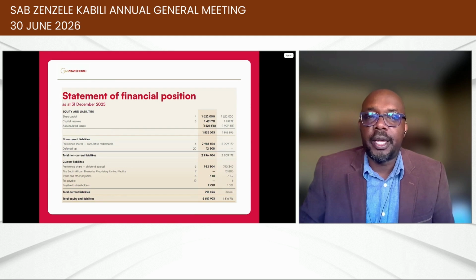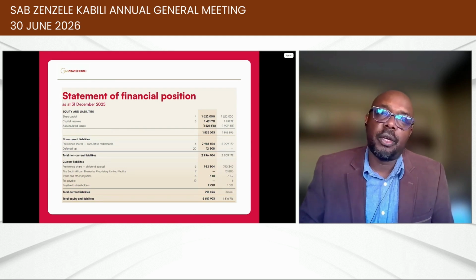So just to recap, your equity and liabilities are 5.5 billion rand, which also equals to the other side of the balance sheet, which is the assets, which is also 5.5 billion rand.